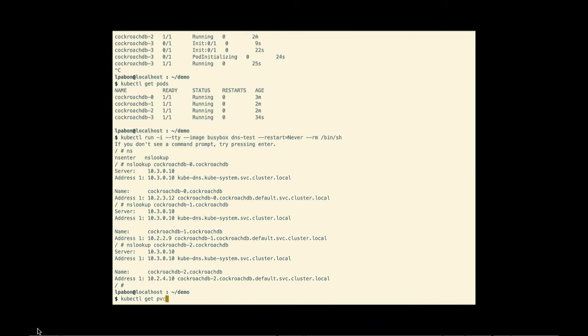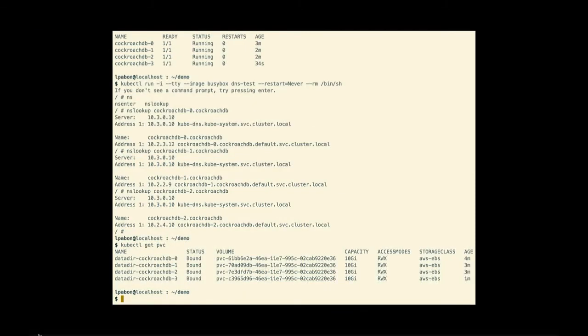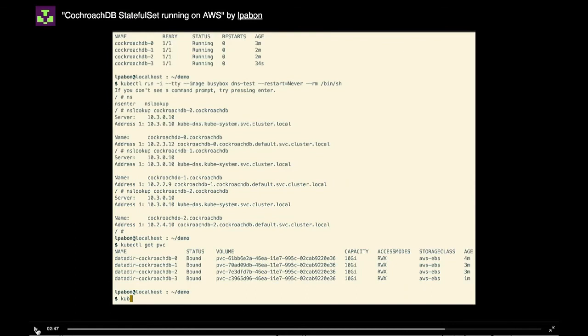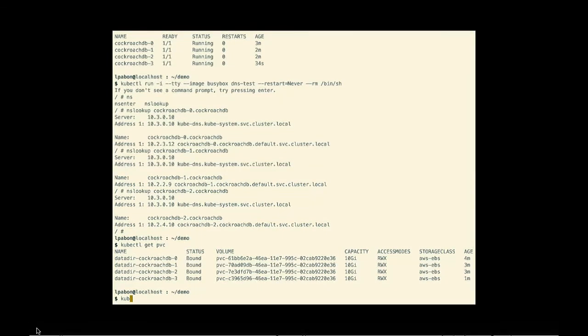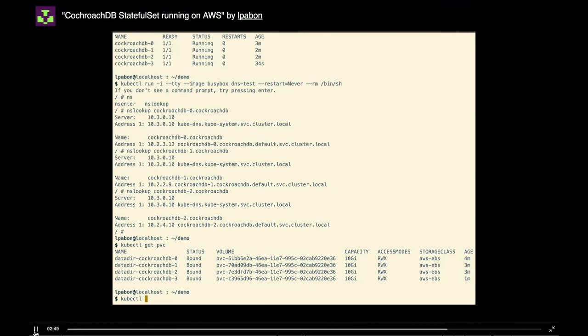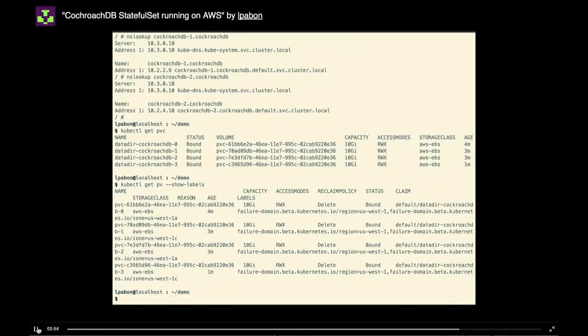Okay, so now we're going to show the number of persistent volumes that we've created. As you've seen previously in the StatefulSet description, we described to Kubernetes that the storage should come from the AWS EBS storage class. So these volumes here have all been dynamically created for this application. The interesting thing is that we can show the labels and where they come from. One of the things you can see here is zones. So let me go into zones now.